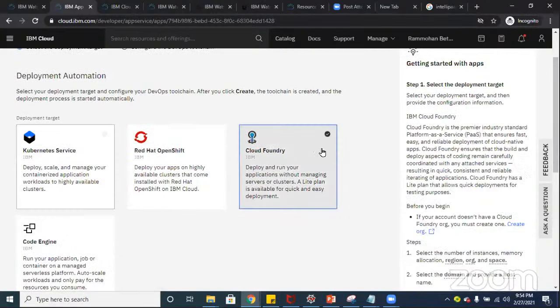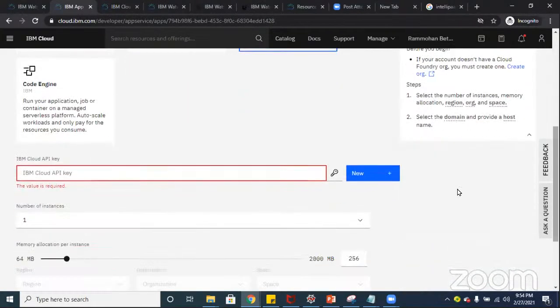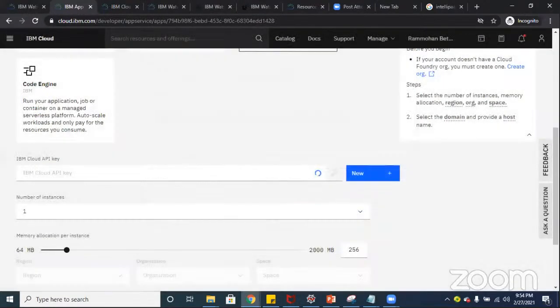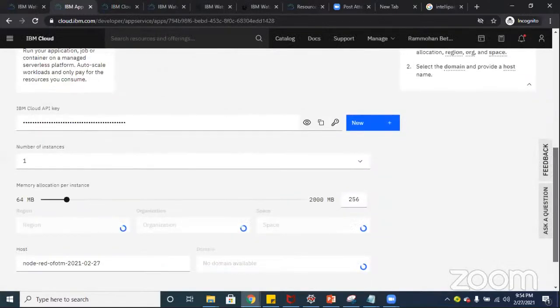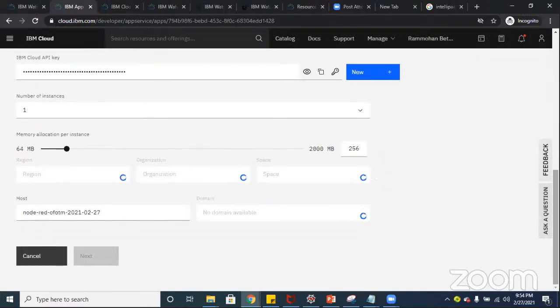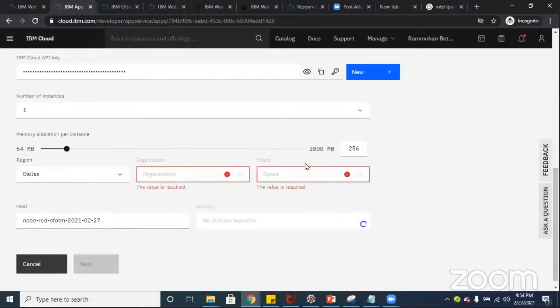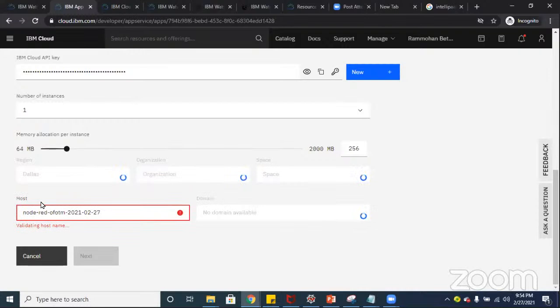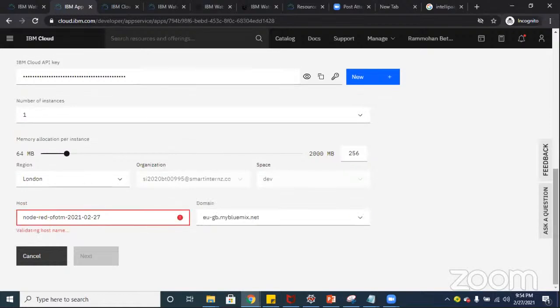So click on Cloud Foundry, scroll down, select the key. Just click on the key, then new, and generate the API key. Your organization and space should be enabled. If they're not, then please try changing the region to London. Whenever you select London, you can see your organization ID and your space are enabled.